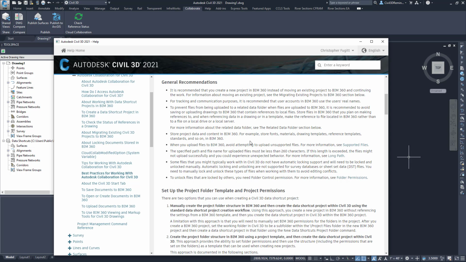To prevent files from being uploaded to a related data folder when files are uploaded to BIM 360, it is recommended to avoid saving or uploading drawings to BIM 360 that contain references to local files. Store files in BIM 360 that you plan on making references to. And when referencing data in a drawing or in a template, make the reference to a file located in BIM 360 rather than to a file on a local drive or a local server. For more information about the related data folder, see the related data folder section below.